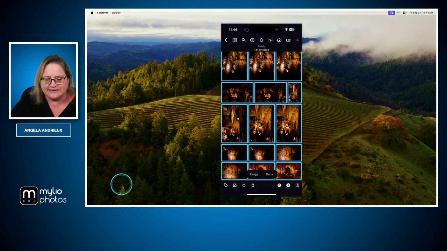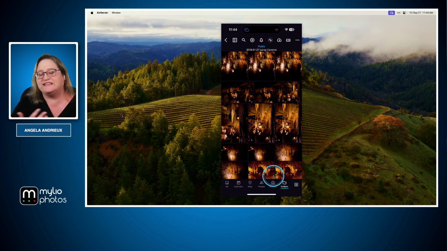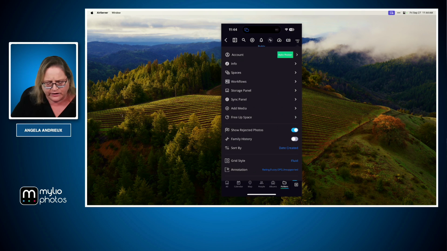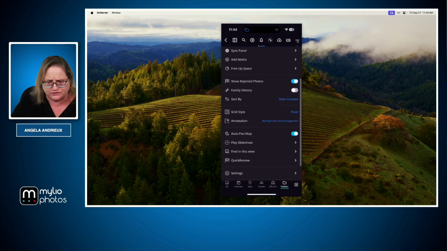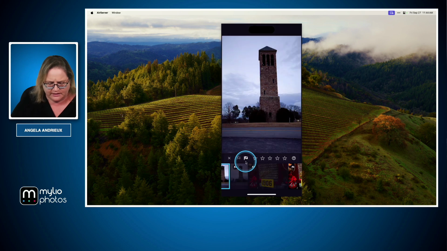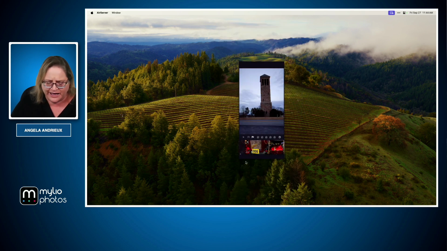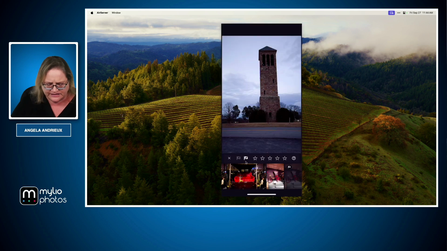So I'm going to click done here at the bottom right, and that's going to deselect everything. Now I can go up to the more menu in the upper right, which is this little guy up here, the three dots. Again, we're going to scroll down and choose quick review, which is right down here. So there we go, and you can see we're back to where we were. Now I'm going to scroll forward here into the images where we left off.